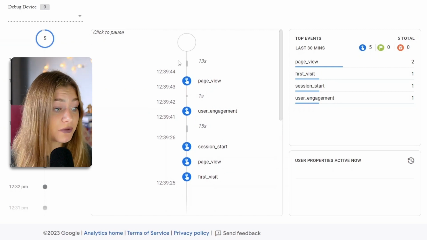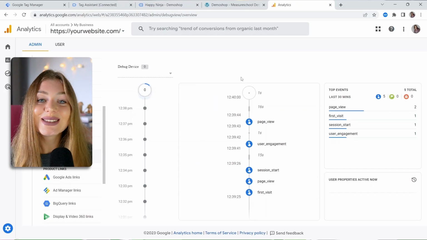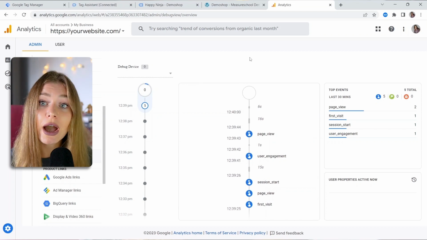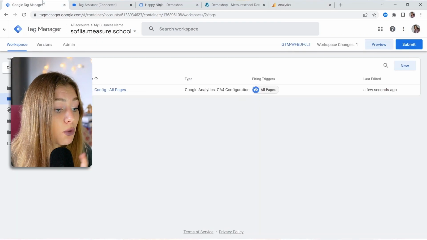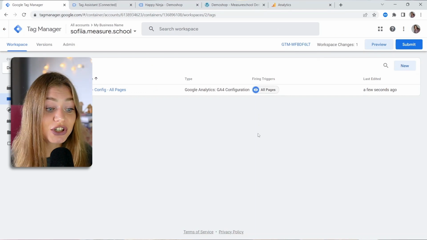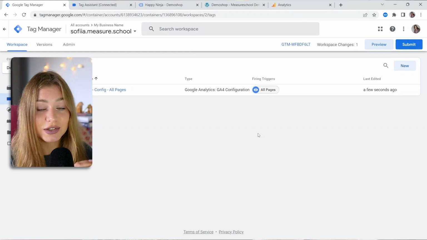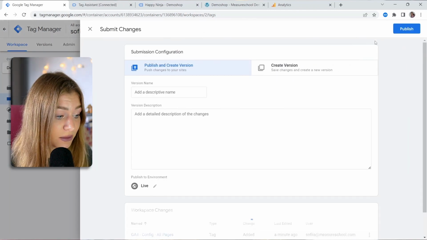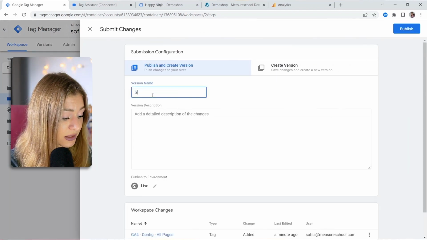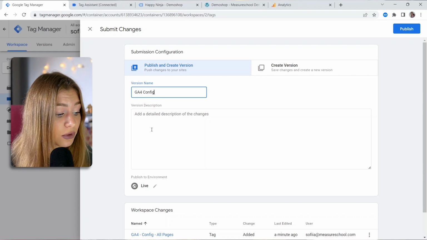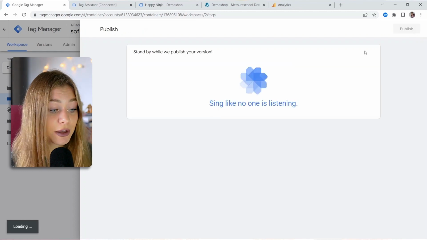You did a good job if you can see it, but we missed the most important part of the whole setup. What do we have to do? We have to go back to the tag manager, and if we want to make our changes live, because this is just right here, it's not on the website, we have to click submit. You can also provide the version name, let's say GA4 config, just as an example, and you can add a description. This is really helpful for your colleagues, and let's click publish.